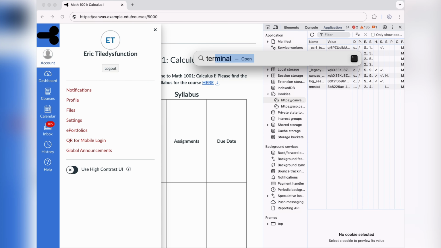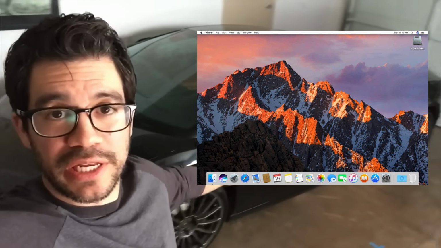Now open a terminal. I'm here in my desktop. Here in my garage, just bought this new Lamborghini here.